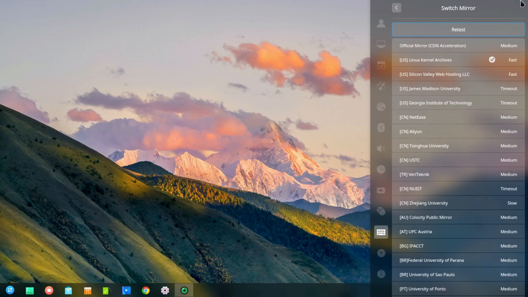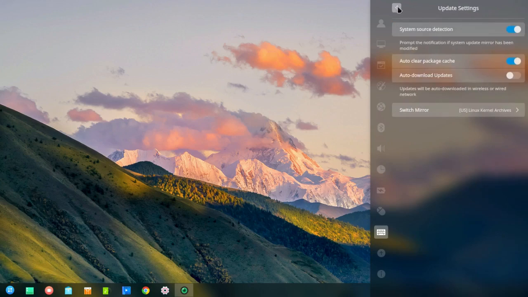So as you can see, the US kernel archive that I've chosen is fast, and the official mirror was medium. That's why I chose the one I did. There's another fast mirror in the United States, US Silicon Valley Web Hosting, and then there are two, James Madison University and Georgia Institute of Technology, that are currently in a timeout. You certainly wouldn't want to check those. So I'm going back.